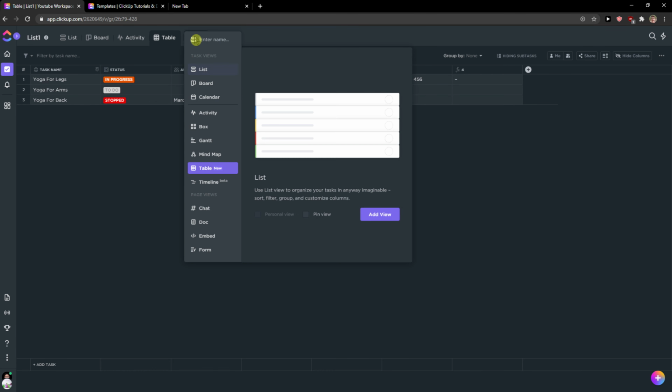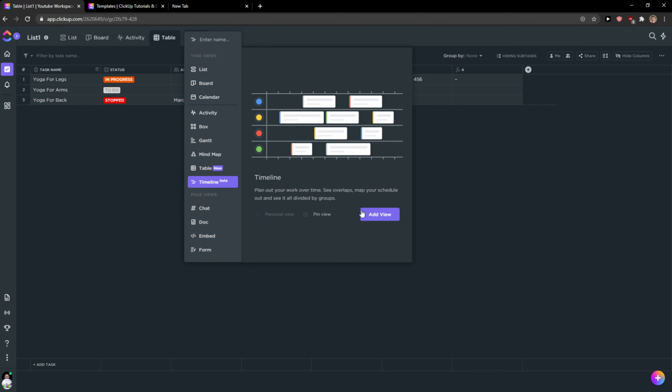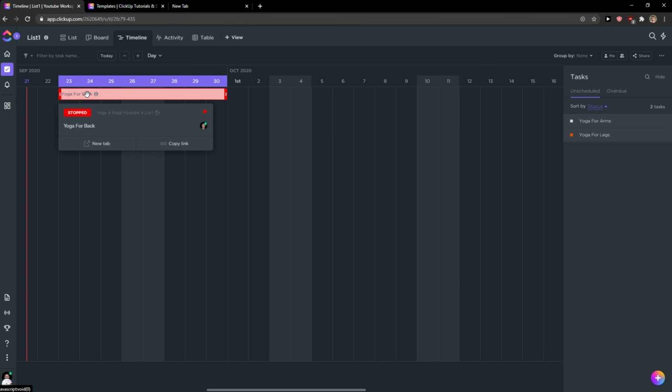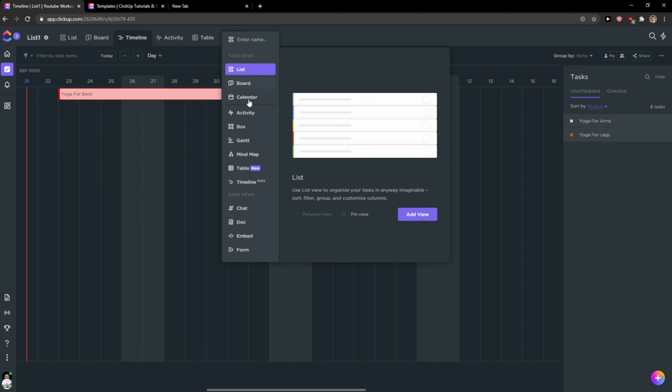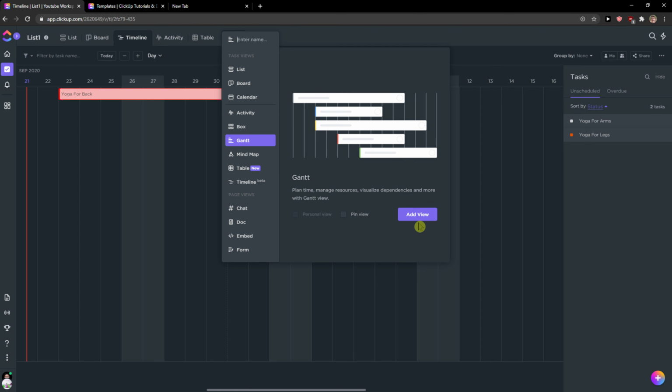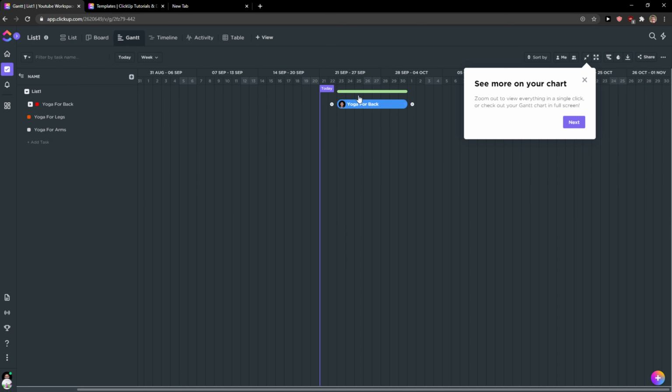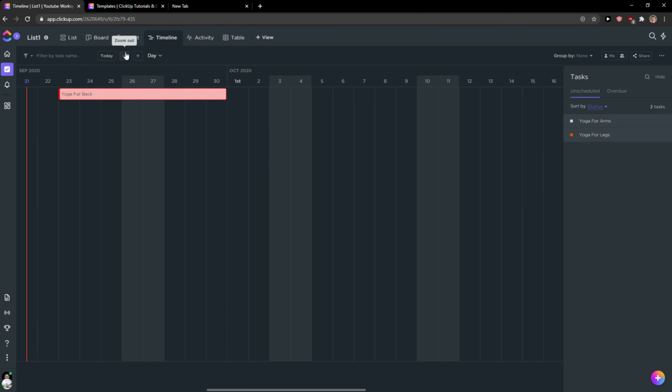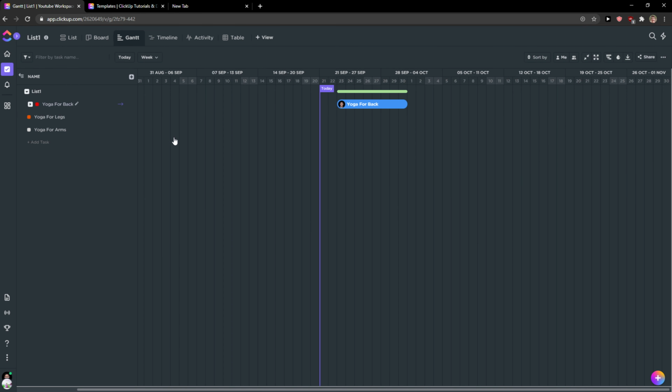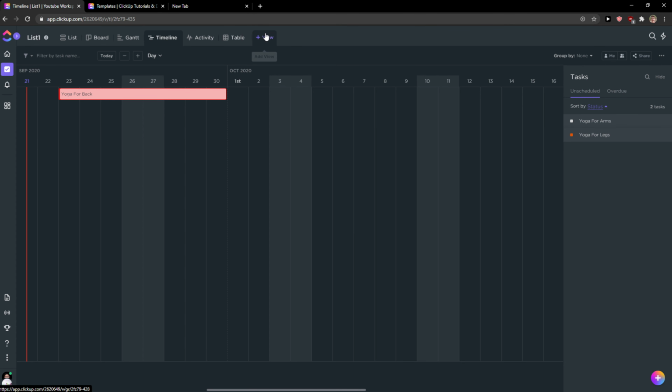Then when you want to add a view again, you can add a timeline. And voila, here we have the plan that I need to do. Then I can go again to Gantt. Pretty simple, but personally I prefer timeline more, honestly. You can have Gantt here, what you're going to do, when it's going to happen, etc. So that's really up to you.